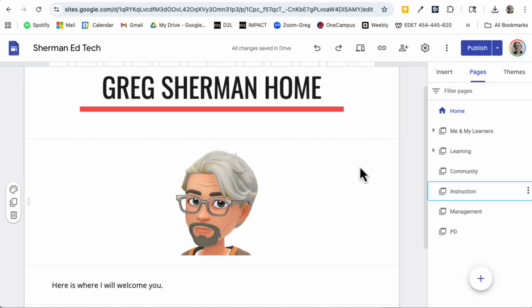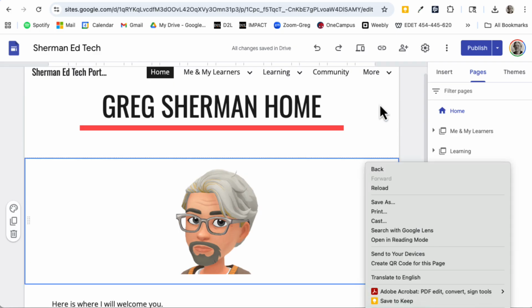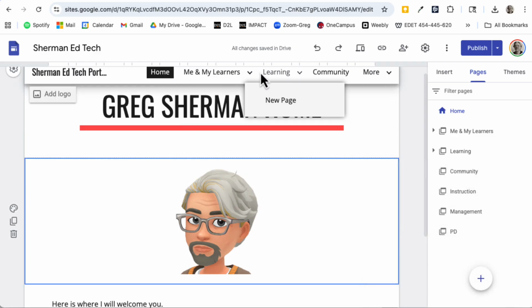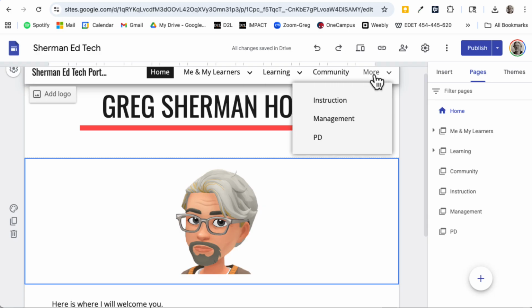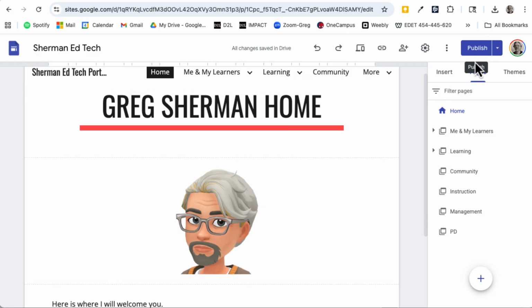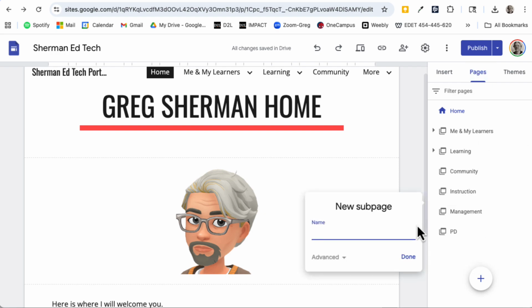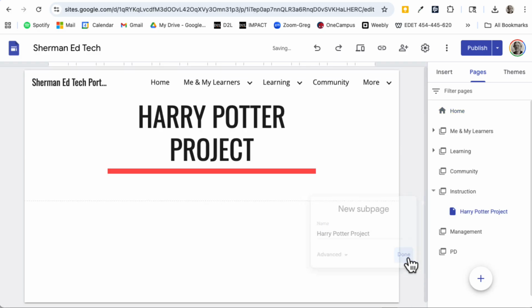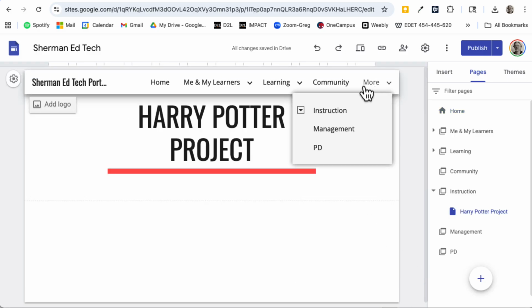So here I am in my Google site, and I have my menu up here. And this is going to go under instruction. So actually, I just have to go over here to my pages because I'm on pages here. I'm going to add a subpage, and just for now, I'll call it Harry Potter Project, or Google Earth Project, probably what I should have said. I'm going to click on Done. So now you'll notice that it's under my instruction menu here. There it is. I'm on this page.